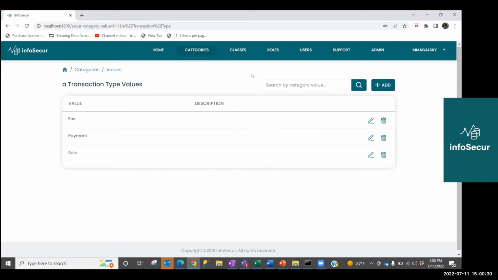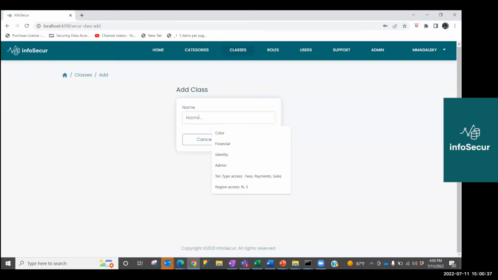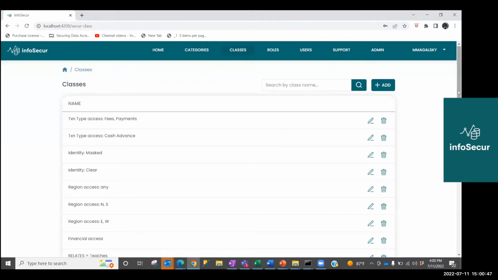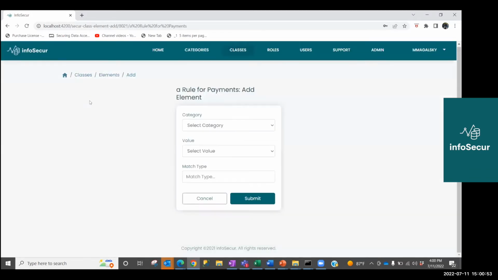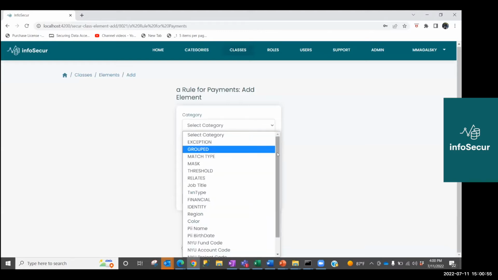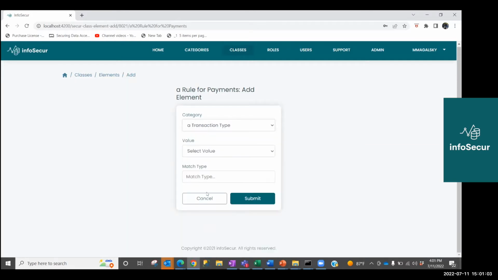That's important because now when we create a class, a set of rules based on that transaction type, we're going to say a rule for payments. When we create this rule, scroll down to the bottom, a rule for payments. There it is. I'm going to add an element to this class to tell it that this class creates a rule for transaction types of payments.